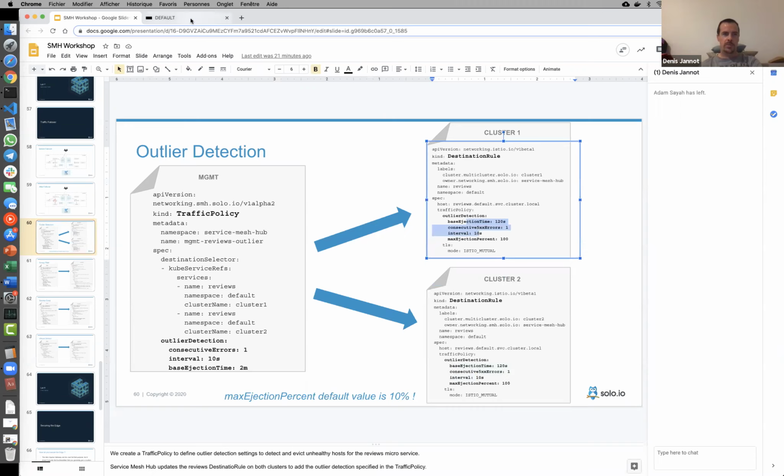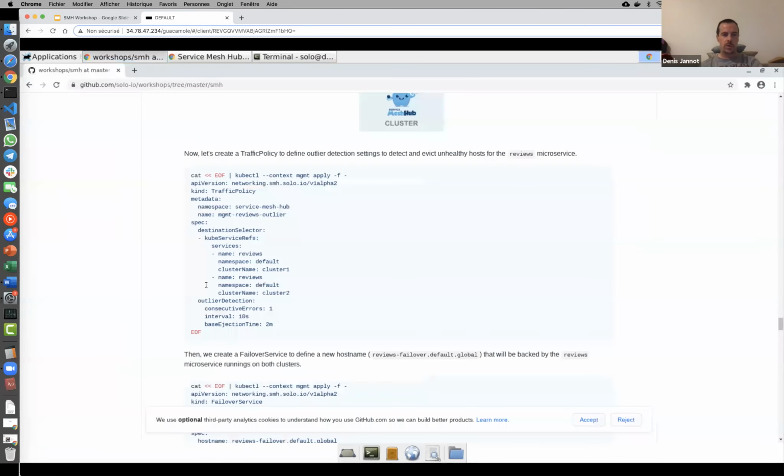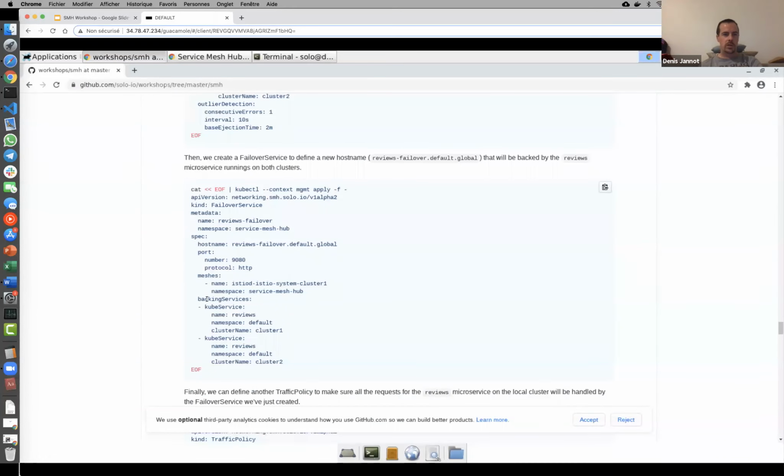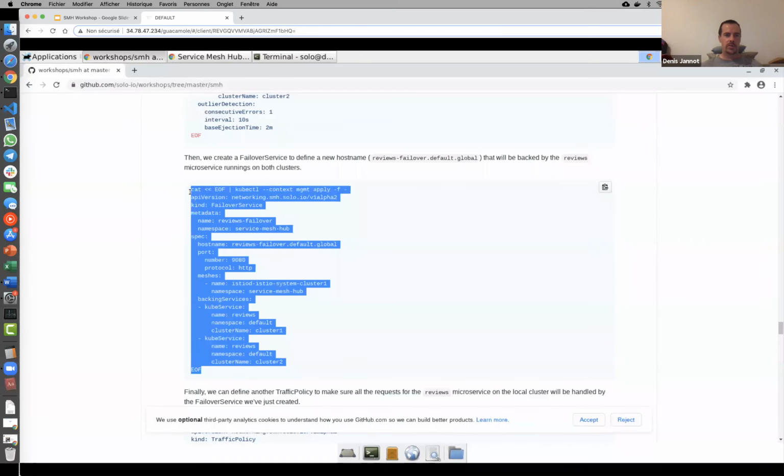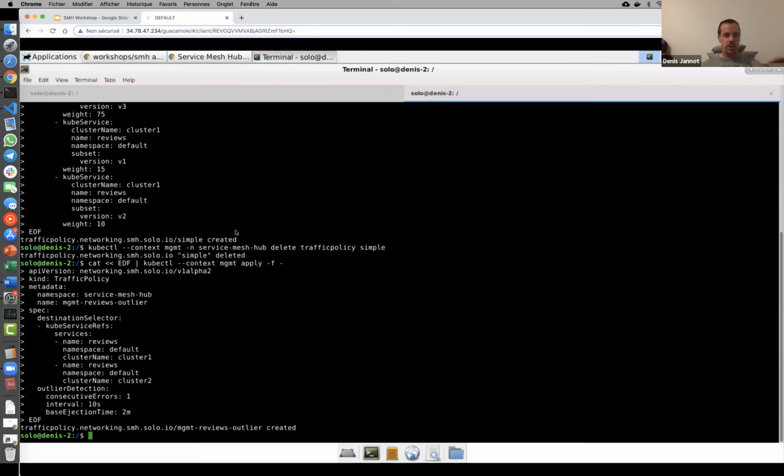And you see the outlier detection that is similar to what I just defined in the traffic policy. And then the second step is to create a failover service so that we define what are the services that are behind this new host name that we define. So it's kind of like defining a highly available host name. So if I want to reach the review service and I want to make sure that I will be able to reach the review service even if one of the backing services is not available, I will do that by creating this failover service. So let me just copy and paste that.